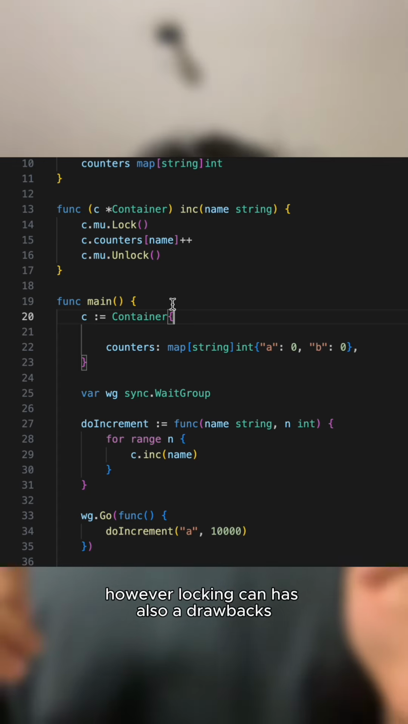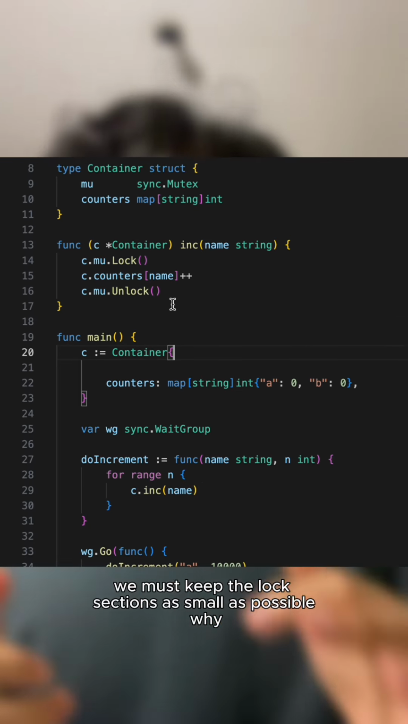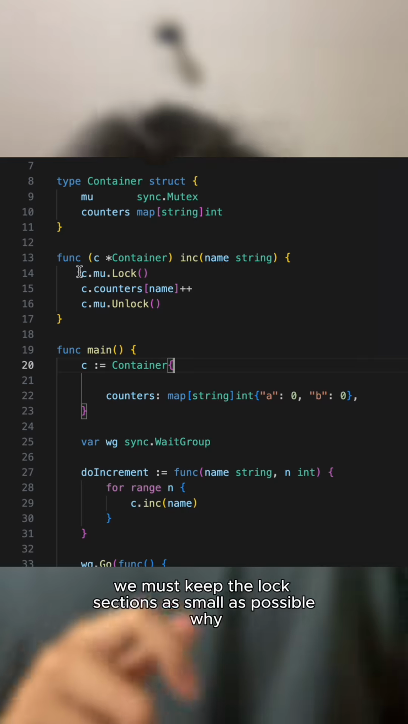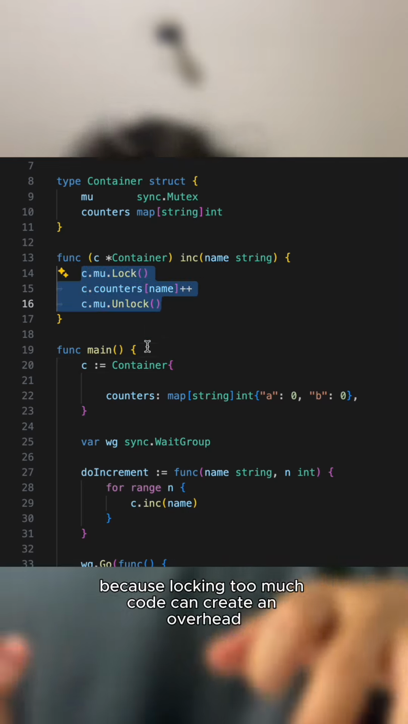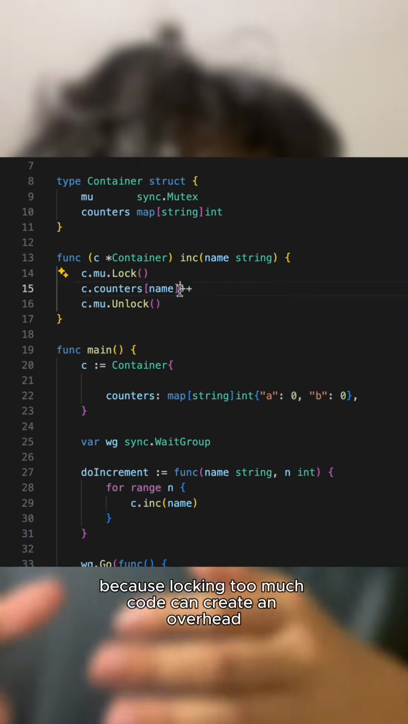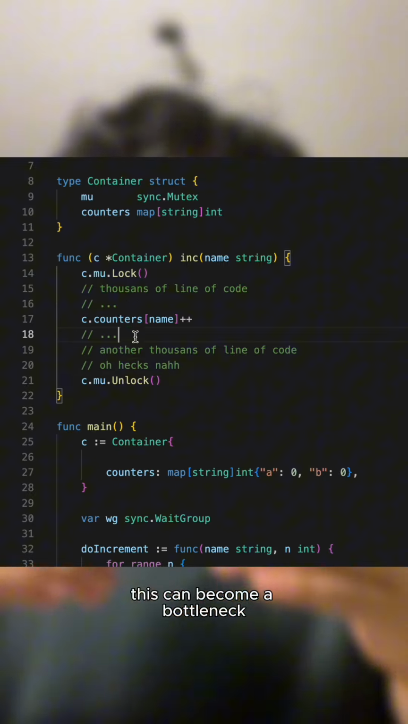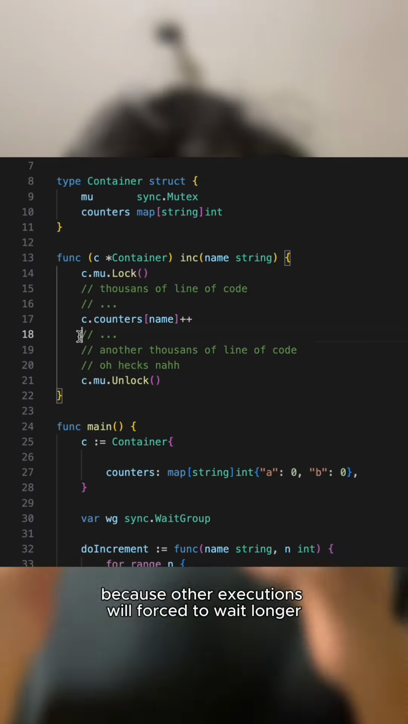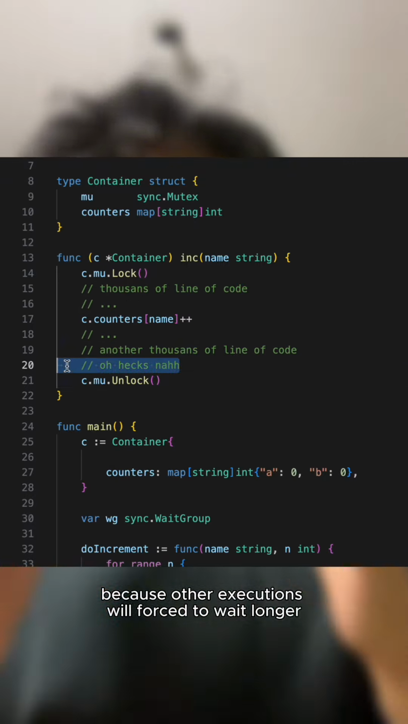However, locking also has drawbacks. We must keep the locked sections as small as possible. Why? Because locking too much code can create an overhead, and under high traffic, this can become a bottleneck because other executions will be forced to wait longer.